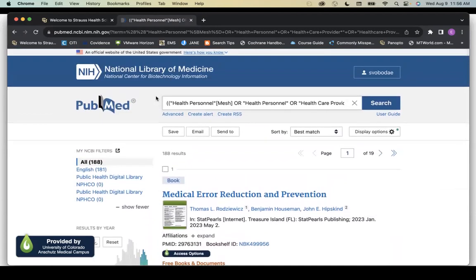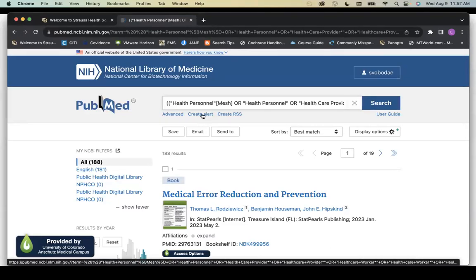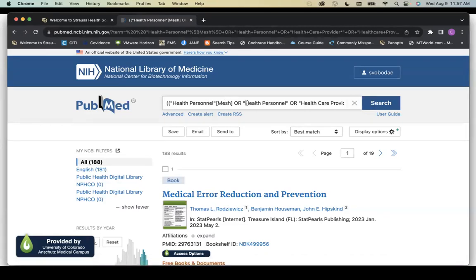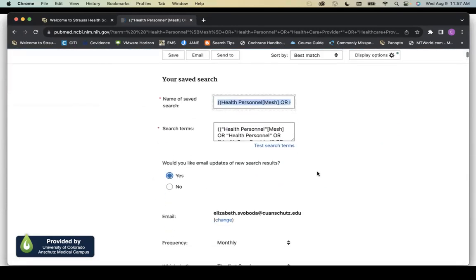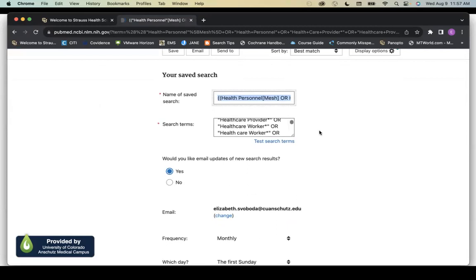The other things I want to show you are you can save this search. So if you want to save these search terms, if you click on create alert under the search bar, this is dependent on having a MyNCBI account. So first you'll need to have an account, but then once you have an account, if you want to save these search terms, you can hit create alert. You can name it whatever you want. Don't mess with your search terms because you just worked hard on those.